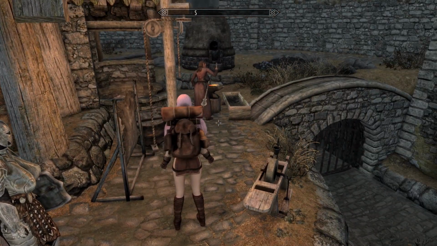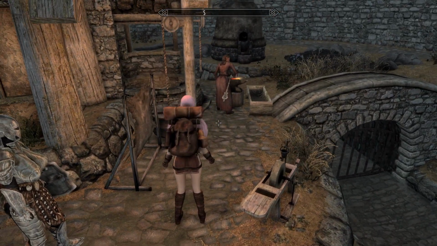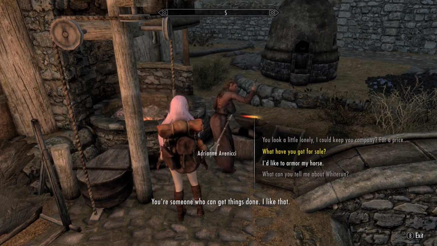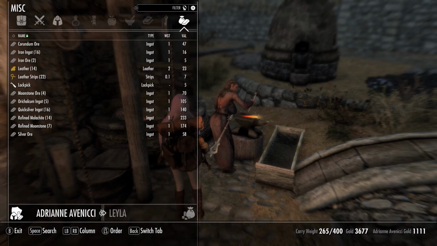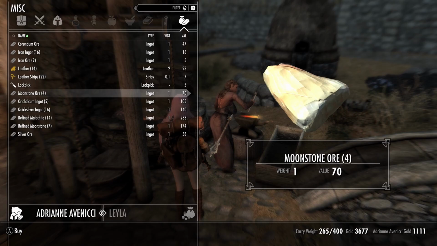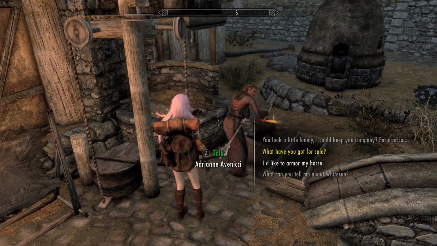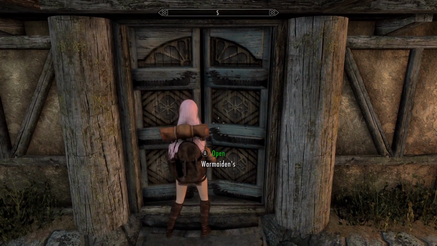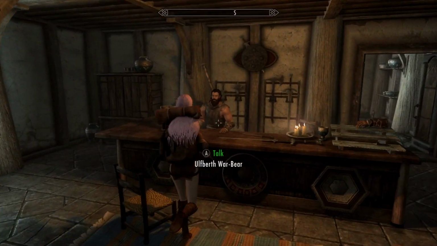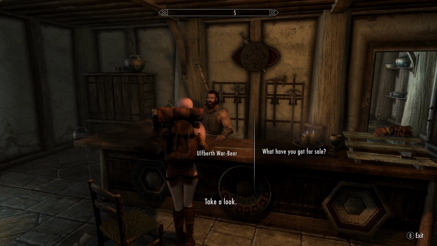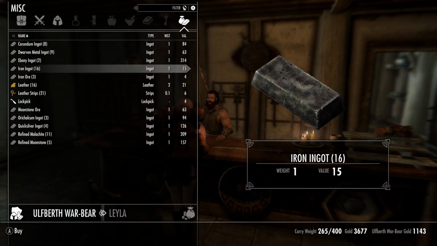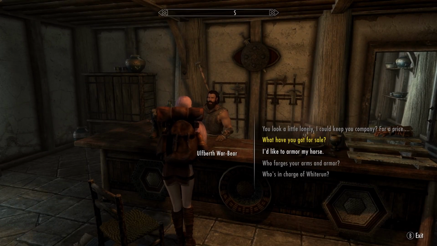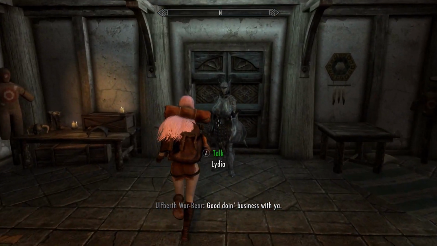Regular, I need steel ingots and 1 void salt. You're someone who can the finest weapons and armor. Oh, you don't have any steel ingots. So Don't poor. forget to check inside the shop if you need it. Yeah, I need ingots. Which you don't have. Wasting my time. You've got take a look. You don't have ingots either. What the f... What a Good waste of doing time. business with you. Shut up.